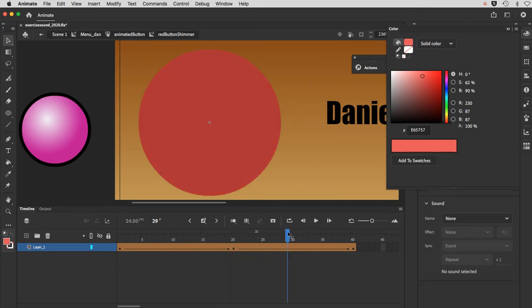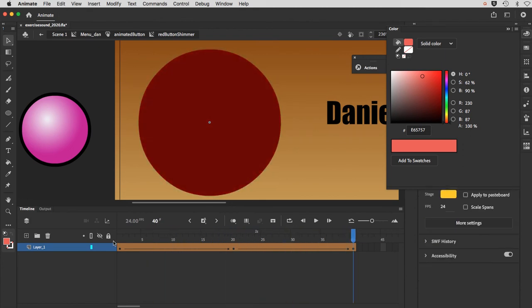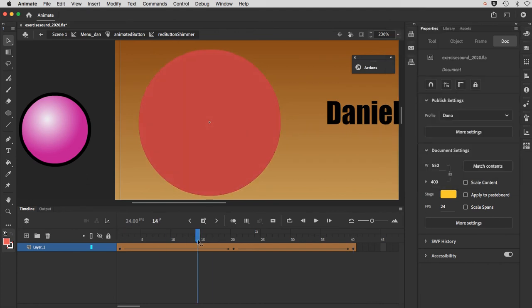And I'll scrub through to see if I like the change. And you know what? That's noticeable, so I'm cool with that. You can go to a darker if you want. It really doesn't matter as long as I can see that it's changing. And as I say, when it gets to the end, it goes back to that color, which is the same as that, and goes through the whole cycle over again. And that's, again, how we create an animated button.